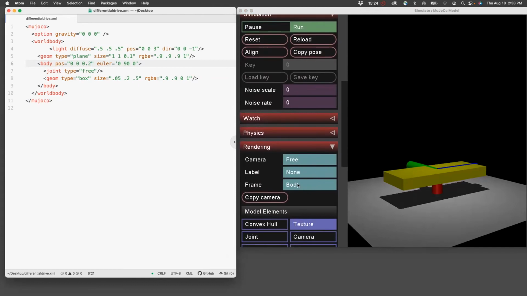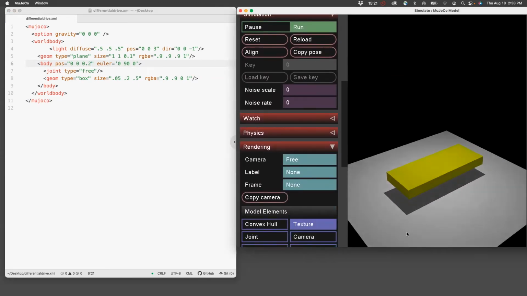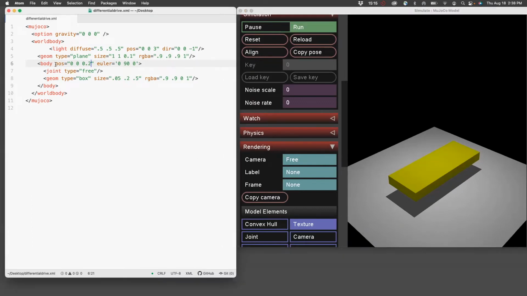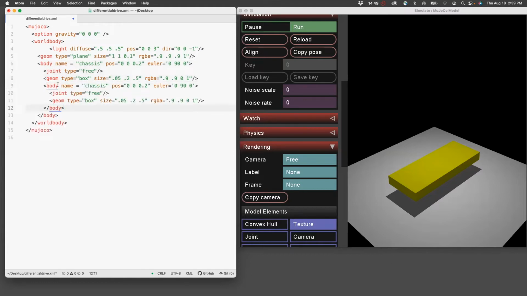And I can just clear off the frame. Okay, now that I have got the chassis, let me call that chassis so I can specify a name. Your name equals chassis. Okay, now I'm going to move on to creating the wheels. For that, I would need a cylinder. And so what I'll do is copy this and nest it inside the chassis. So you can see that this body is inside this body, which means it becomes a child of this chassis, which is the parent. I'm going to call it wheel.